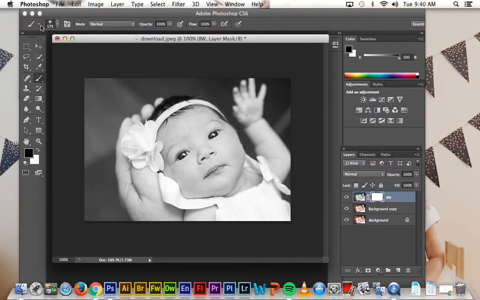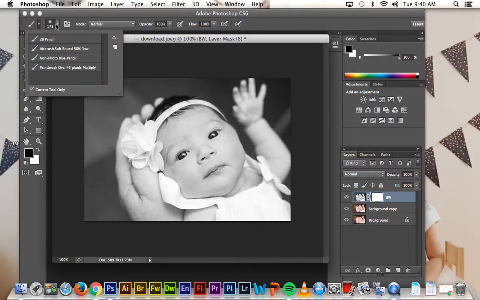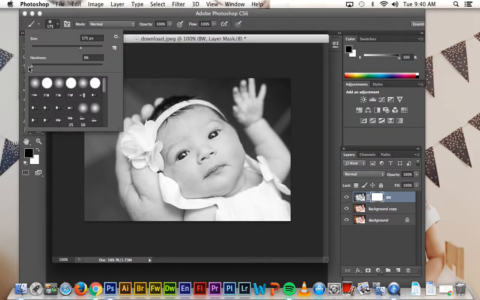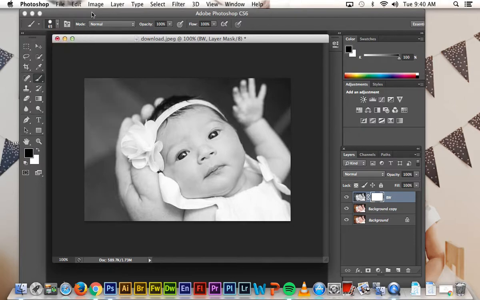And then to change the size of our brush, here are our brush options. Hardness refers to the edge of our brush. So if we want it soft, it would be more towards the left. If you want it hard, it'll be more towards the right. Okay, so I guess I'll make it a hard brush, and then the size you can adjust here.